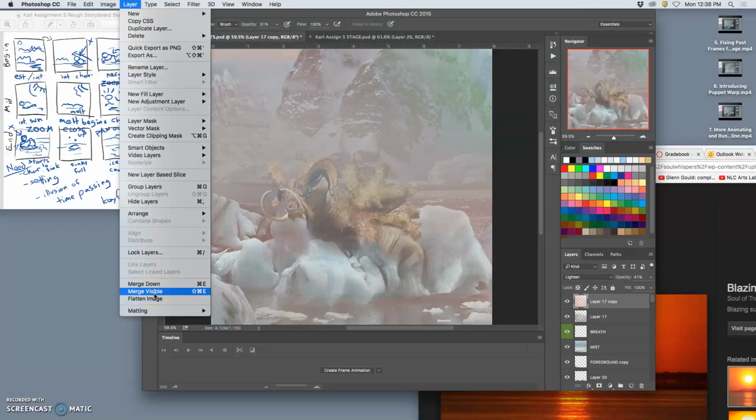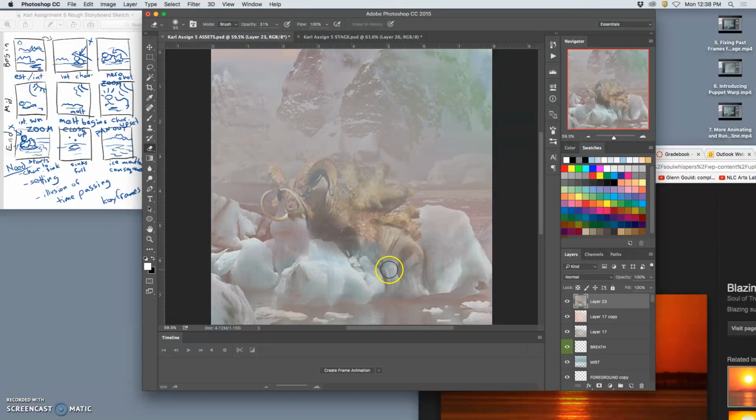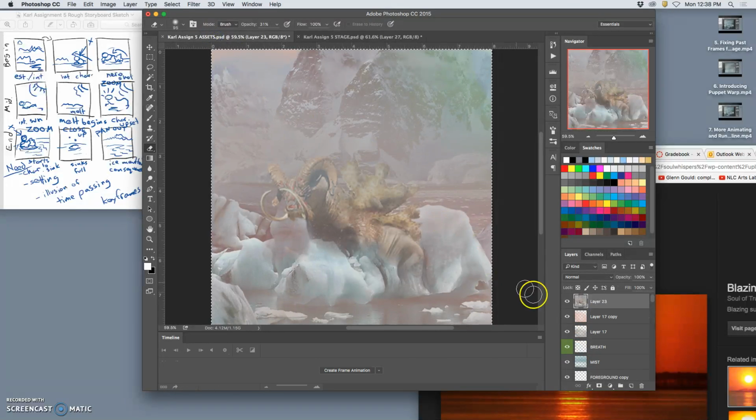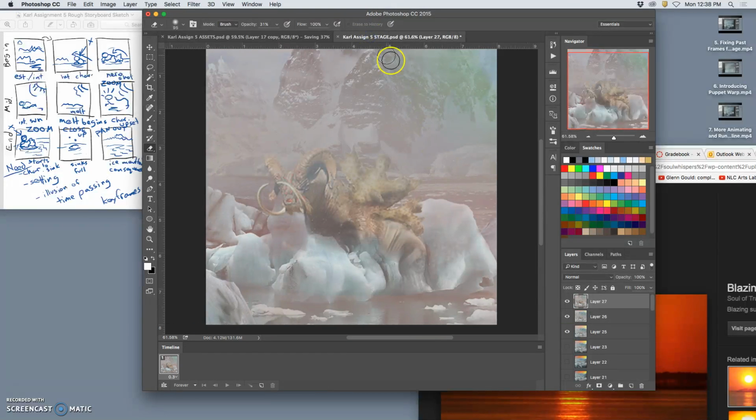Layer, merge visible, holding down Option, select all, copy, paste. So I'm making big, bold changes now. I'm zoomed in enough. So before our class ends, let's test our frames. Let's save this now. And I'm set to now just do the final 2 frames, basically.